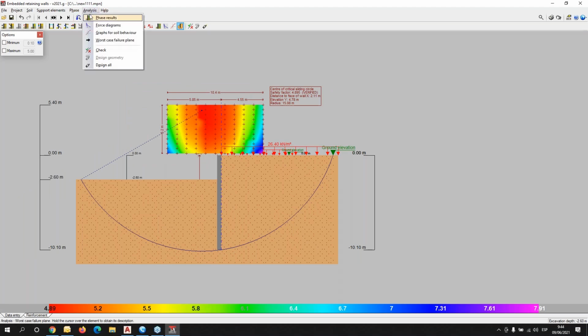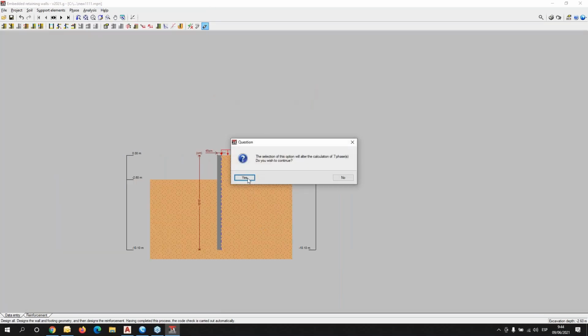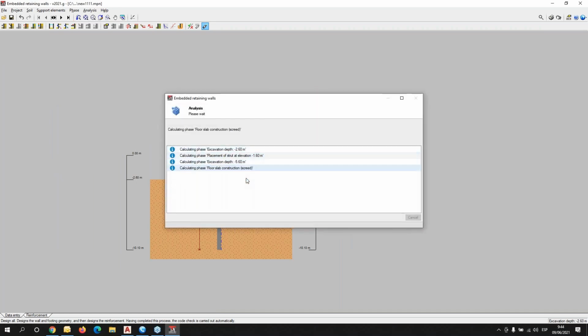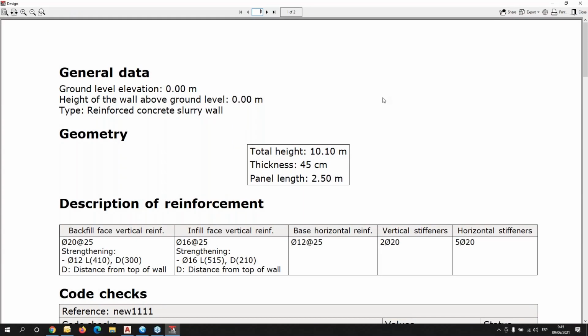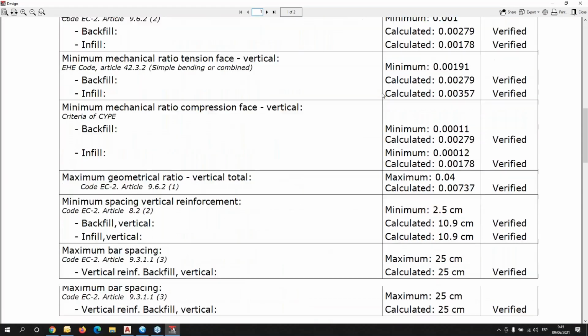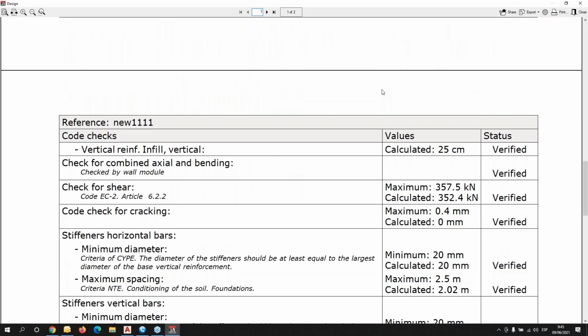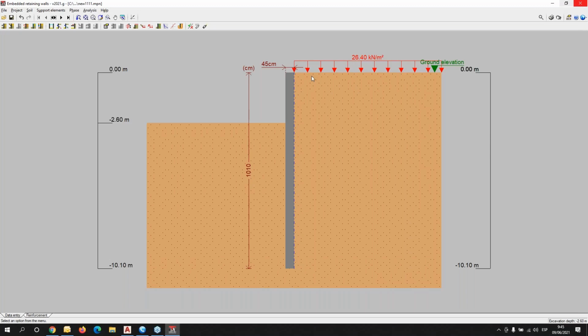We can obtain the analysis and design. We will go to the menu. The program will analyze and obtain the forces for every phase defined for the structure, and we will obtain the envelope of these different phases.